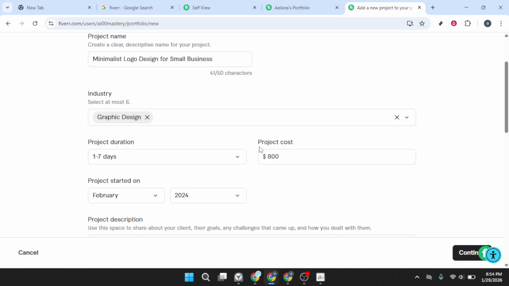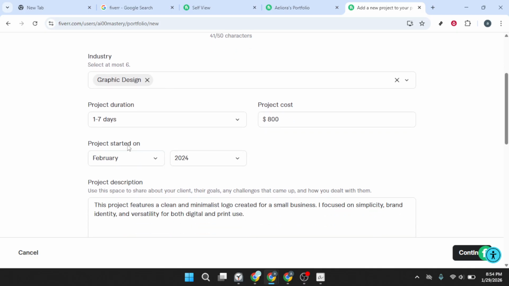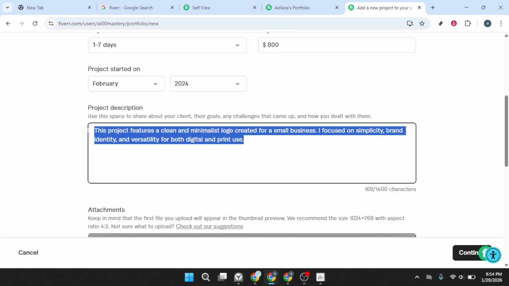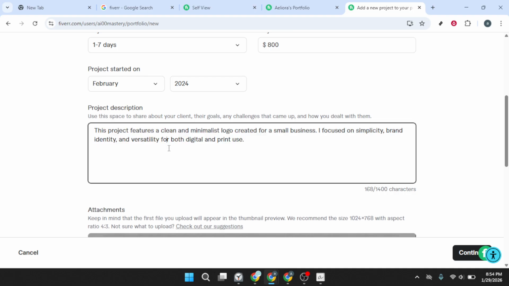Enter the project cost to indicate what this kind of work typically costs. Then select when the project started by choosing the month and year. Consistent, truthful details help clients set expectations. Write a concise project description that explains the goal, your approach, the tools or techniques you used, and the results. Think of this as a mini case study that highlights your process and the value you delivered.